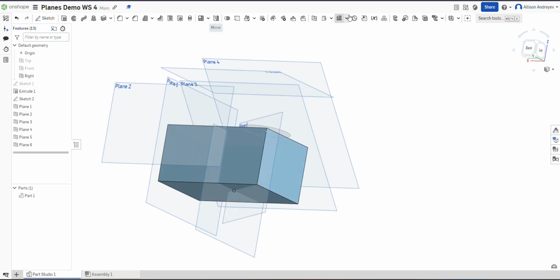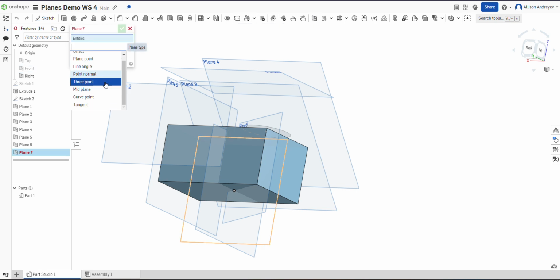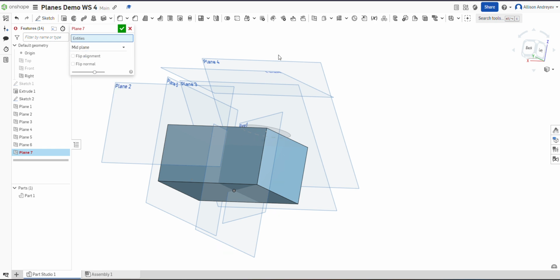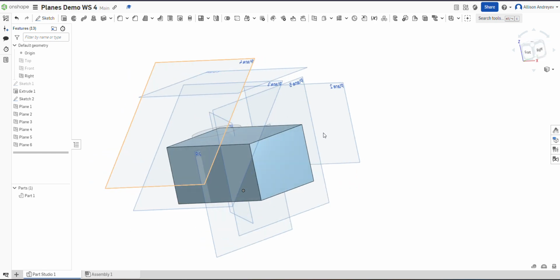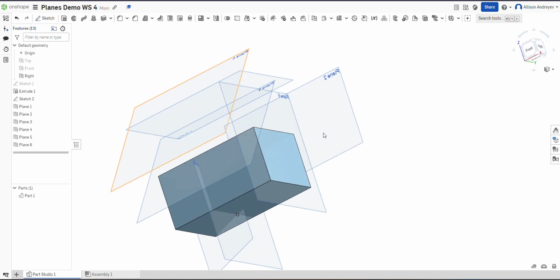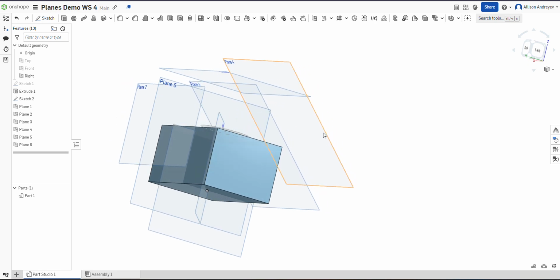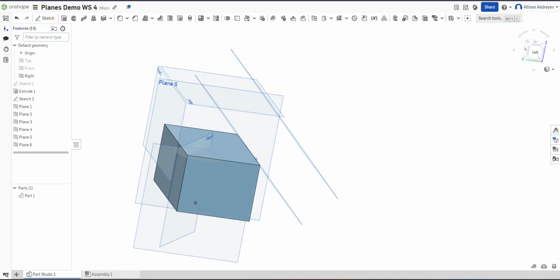So that is how you use the 3-point plane, and I'm going to demonstrate some more while there's some more time. So a mid-plane. For the mid-plane, essentially you select two faces, and Onshape will create a plane that goes through the middle of those two faces. So I am so covered in planes right now. I'm going to go through and delete these first.